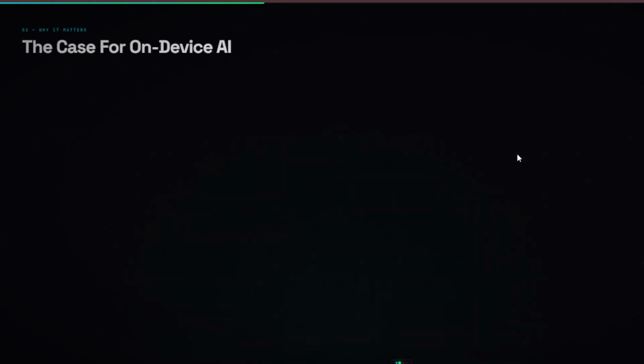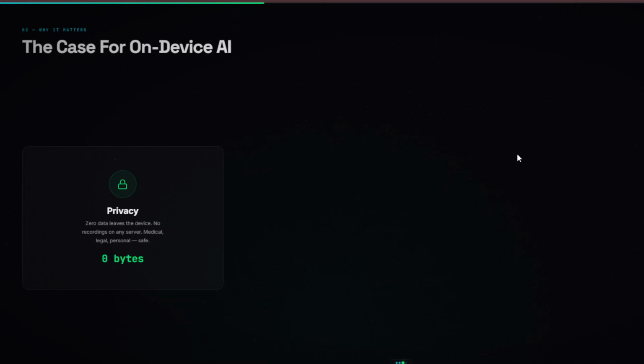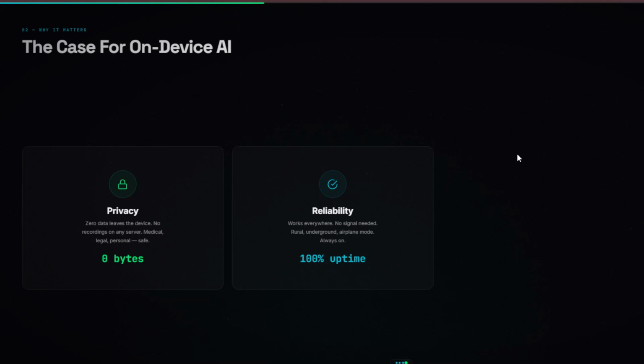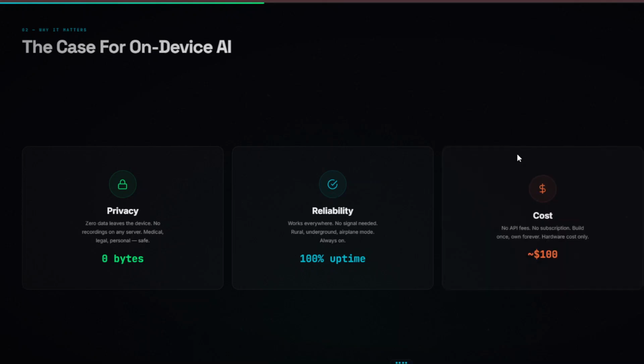Now, you might be thinking, we already have Google Translate, Apple Translate, dozens of apps. Why does offline matter? Three reasons. Privacy. Every time you use a cloud translator, your voice data goes to a server. With Gemma Translator, nothing leaves the device, zero bytes ever. Reliability. No signal, no problem. Rural areas, underground, airplane mode, this works everywhere. 100% uptime. Cost. No API calls, no subscription. Build it once and it's yours forever. Total hardware costs roughly $100 to $150.